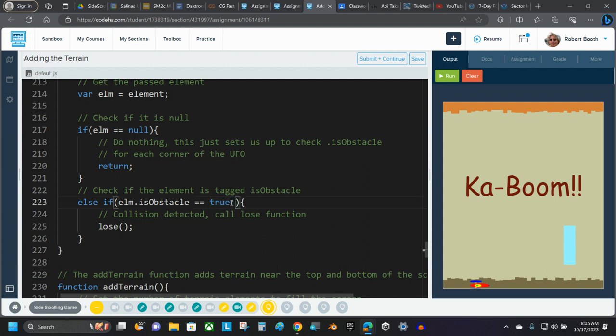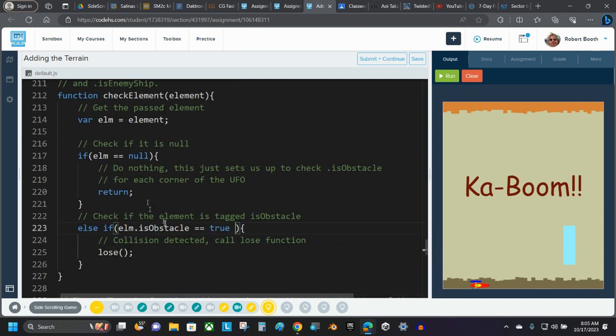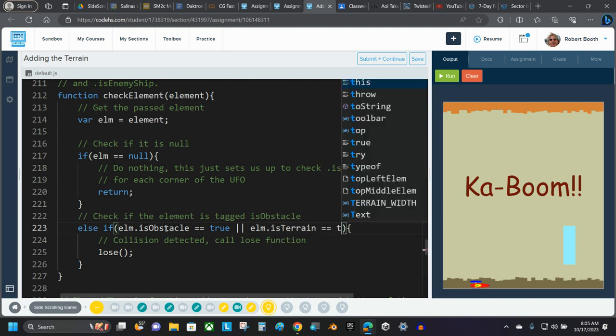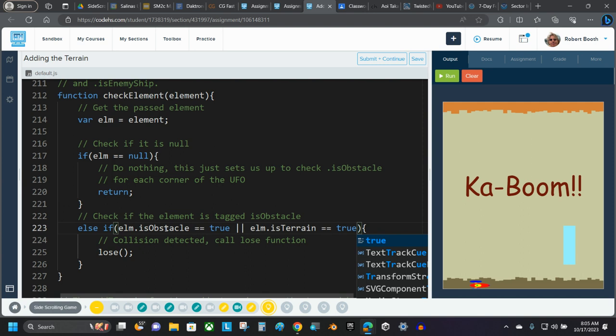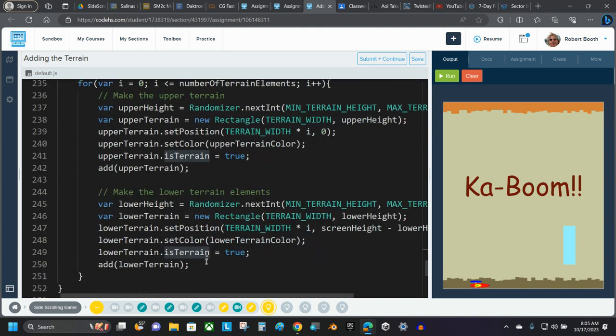We're going to put in here, instead of just checking for if the element that got passed, if it's not labeled as obstacle, we want to consider the possibility that it might be labeled is terrain. And if that's true, we also want the same thing to happen. We want to call the lose function. If the thing that our ship collided with is labeled is terrain, and we just set all of these terrains up to be labeled is terrain. See right there on line 241 and line 249?